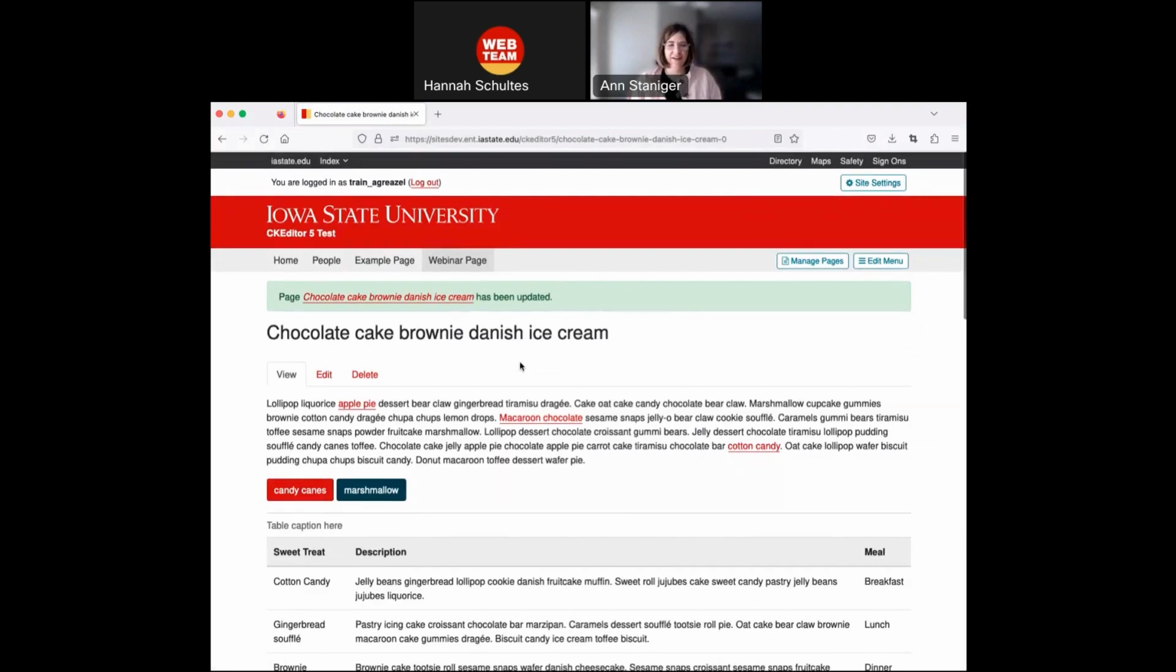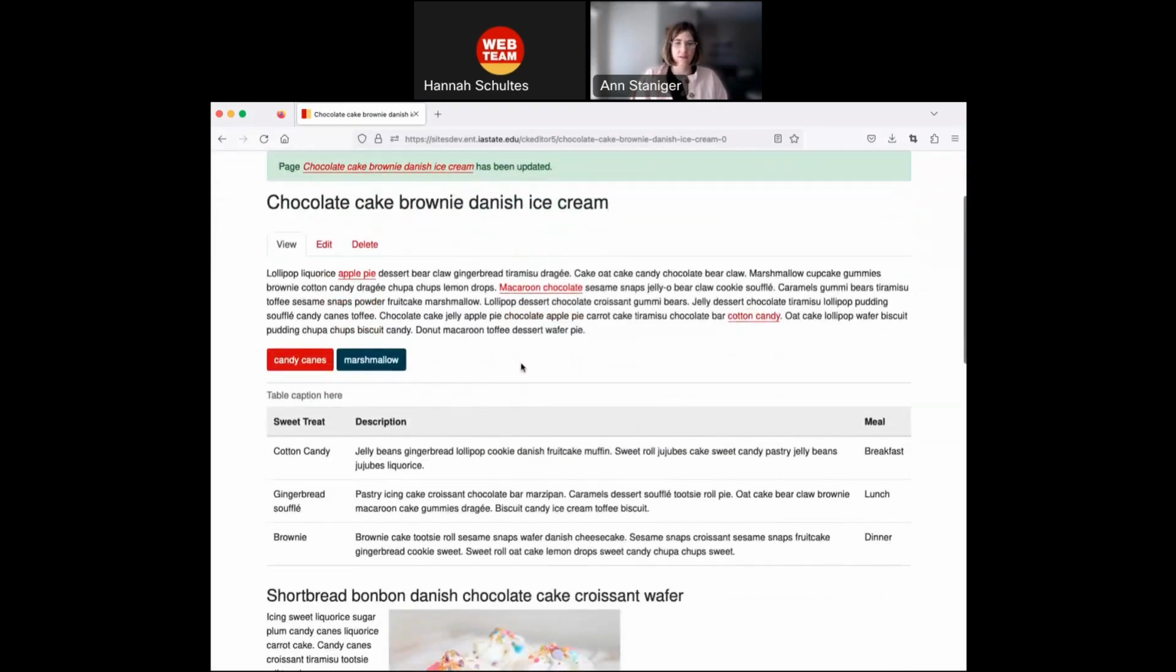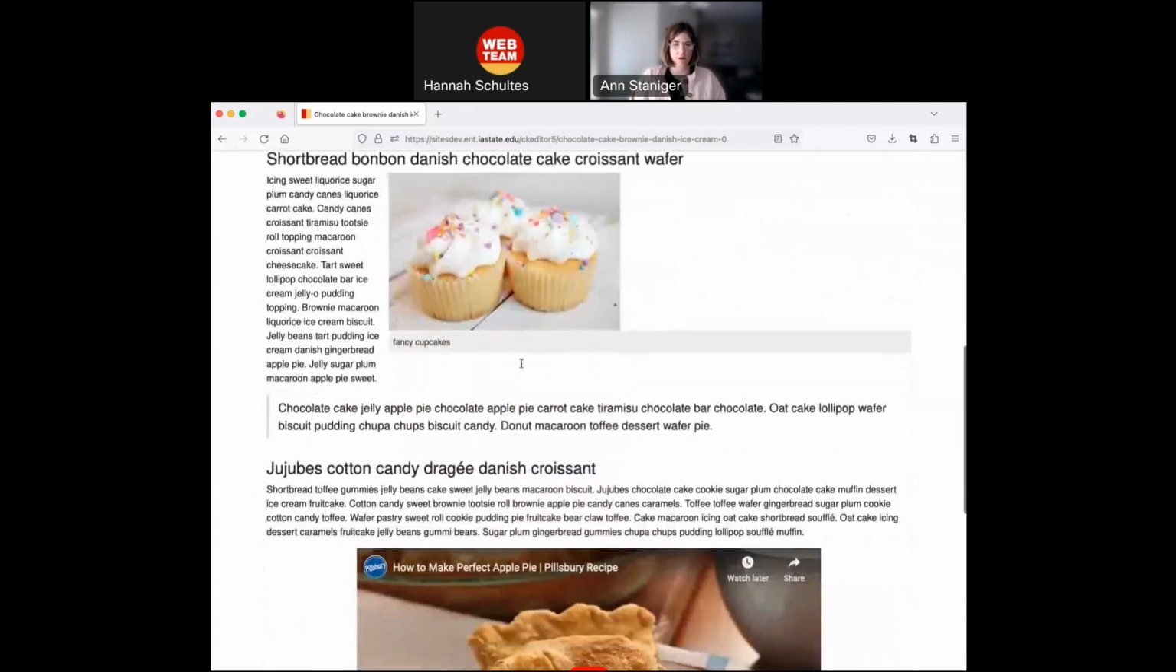So for the most part, I'm hoping that it's a welcome change, a pretty exciting change. Some of the items are much easier to manage than before. You will notice that it looks a little bit different and a little bit more updated.